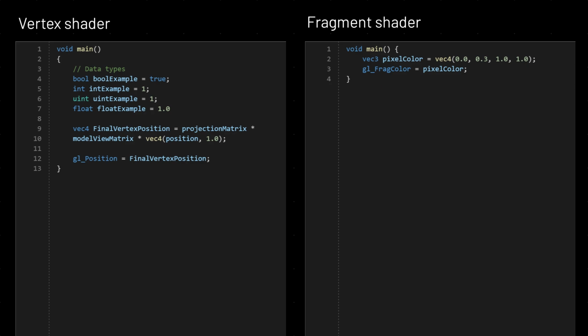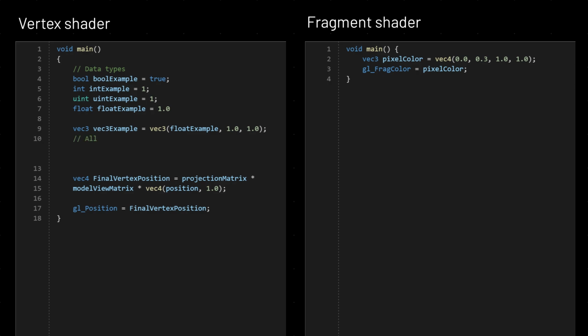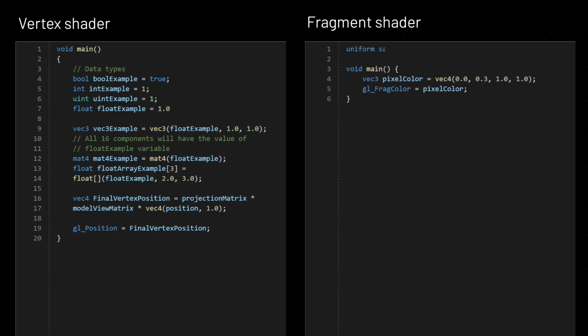So for example, to create a three-dimensional vector using floats, you can declare the variable as a vec3. 4x4 matrices whose components are floats can be declared as mat4. And this is how you would create an array of floating point numbers. Samplers are used to store texture data, and so if you want to pass an image into a shader, this is the data type to use.